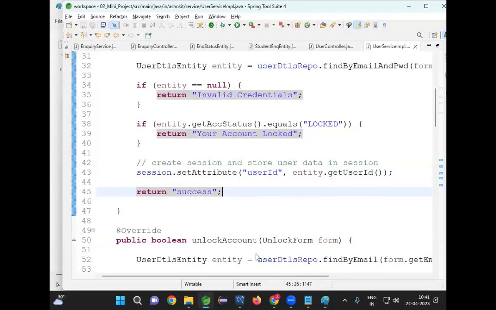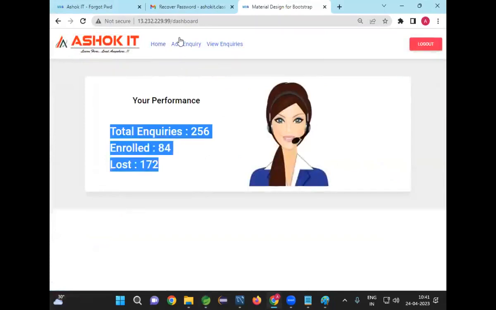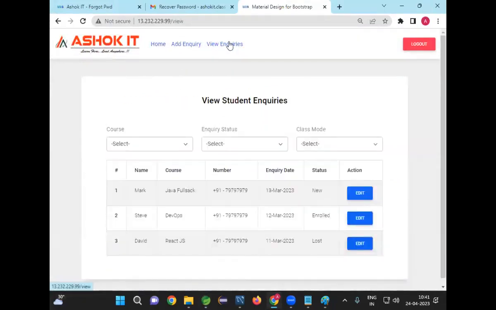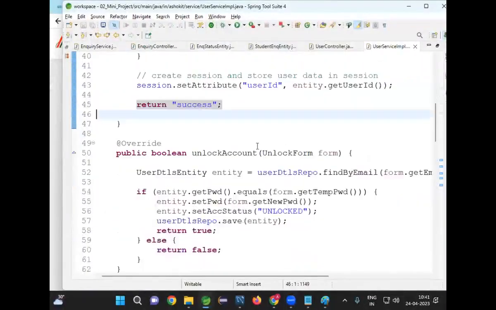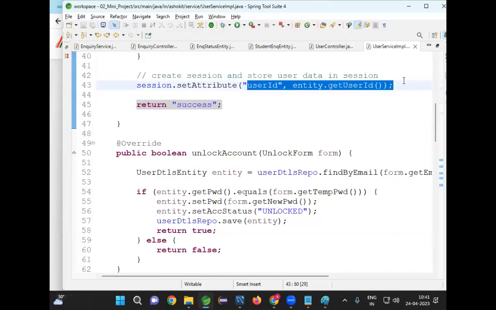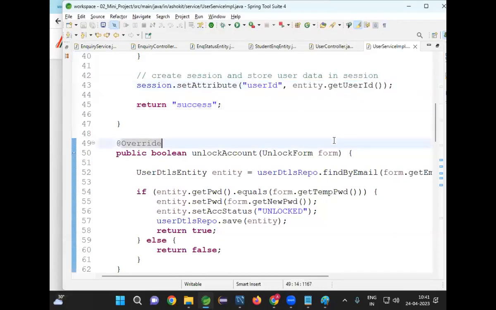So if you go to the dashboard, to display the dashboard data, to add the inquiry, to view the inquiry, I need to know my logged in user data. To get that logged in user data, I need the user ID. Once user logs in, session.setAttribute of user ID, entity.getUserId. If a user logged in into the application, I'm storing user ID in the session object. When should this object be deleted from the session? When do I need to remove this value from the session? When user logs out from the application.